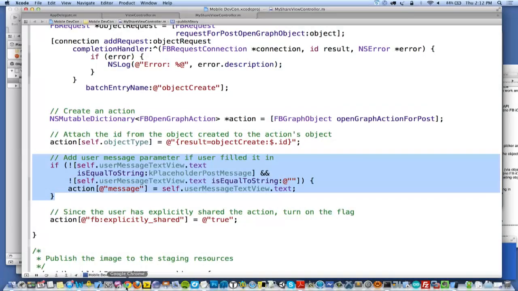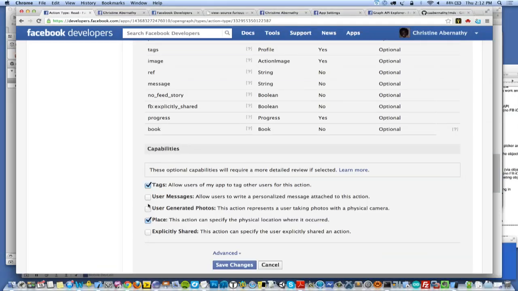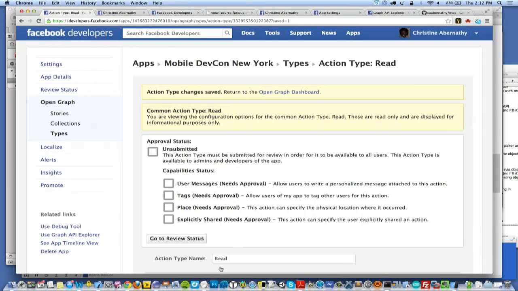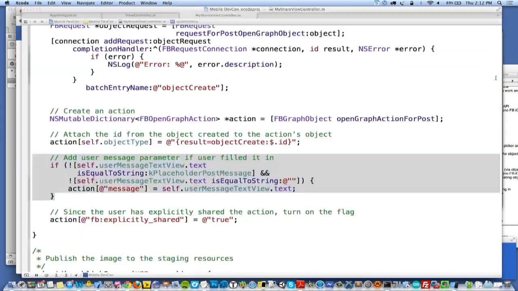If you're using these capabilities, you definitely want to go ahead and ask for those capabilities. If you do not, it will cause an error. So we're going to pause real quick and go ahead and ask for these capabilities in the read action. Explicitly shared and user messages. And because you ask for these capabilities, if you eventually want to have your app live, you're going to go through an approval process, submit your read action for approval, and then users will be able to use it. So let's go back to the code and continue.